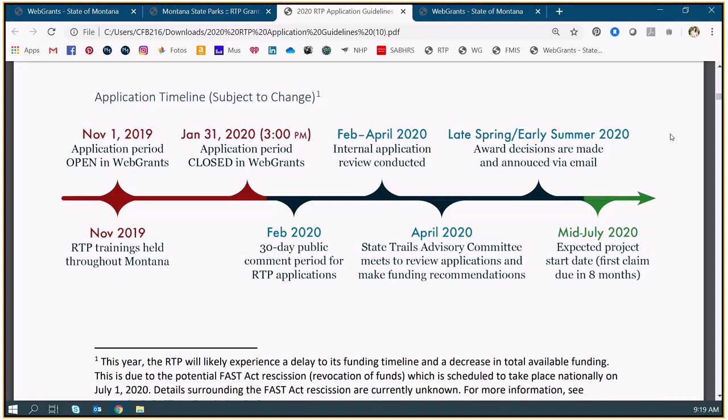And then April 2020 is when our State Trails Advisory Committee meets. They get all the applications. We all do it online now. They review them on their own time in March and April. And then about mid-April, we meet in person for a 2-day meeting, and we discuss all of the applications. We go through each one and discuss funding amounts, fund in full, partial fund, that sort of thing. So that's when that happens.